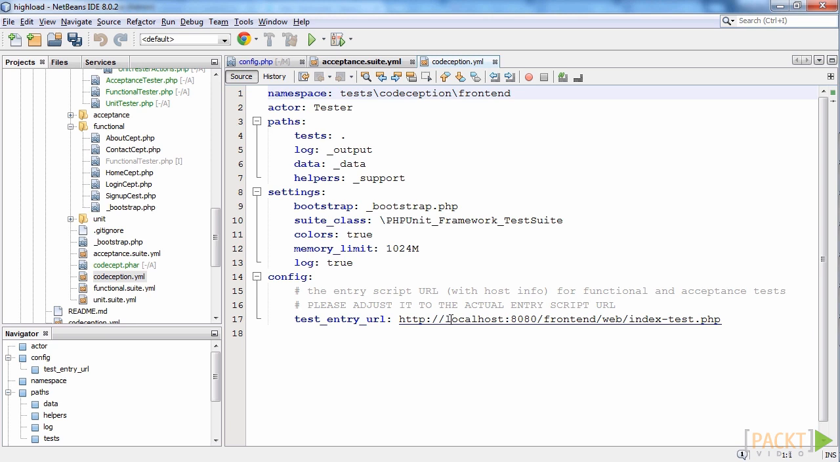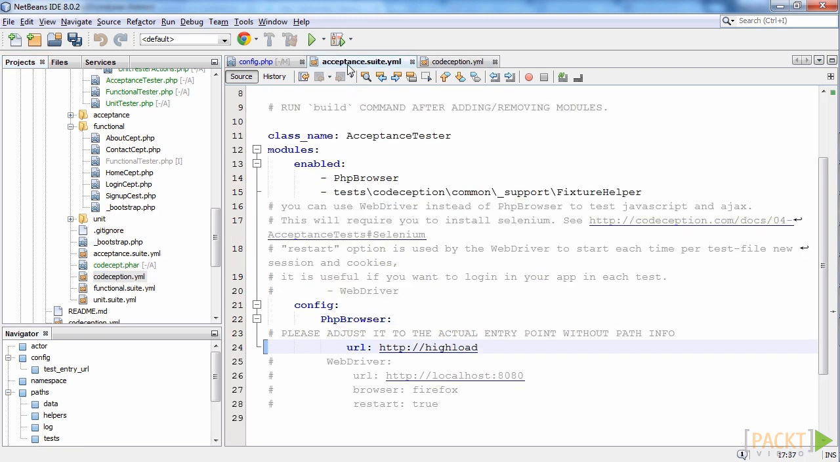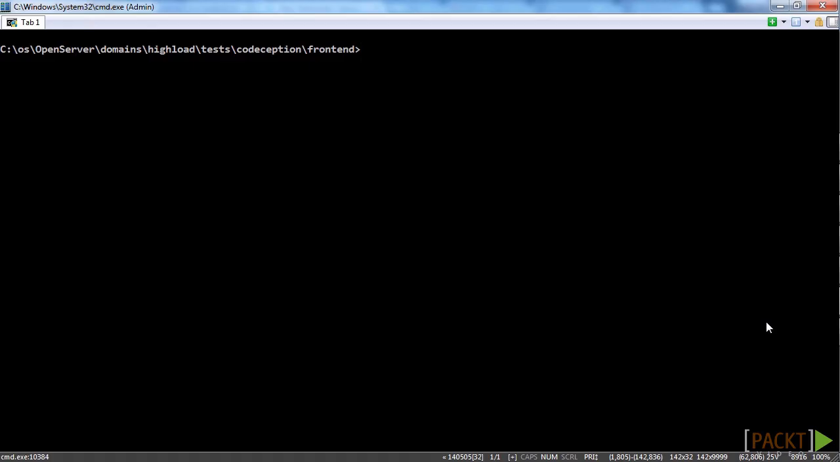We also need to update test entry URL setting to localhost/index-test.php in codeception.yml file in the same folder. All these settings are according to the settings of our local domain name and domain index test file. Save the updates and run the tests again.